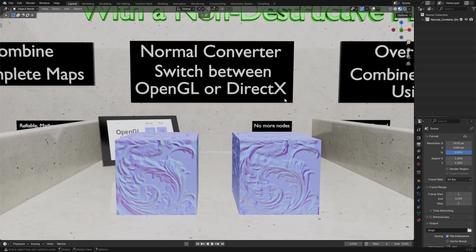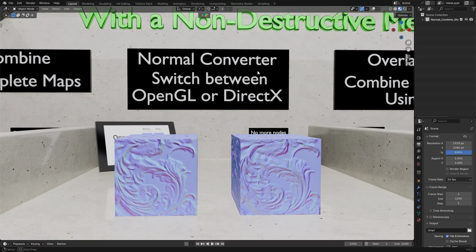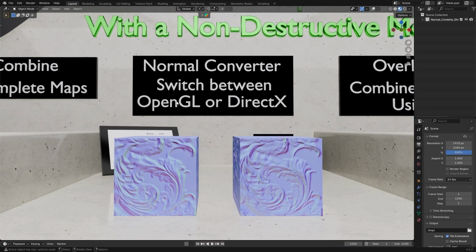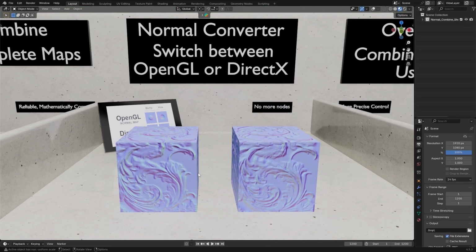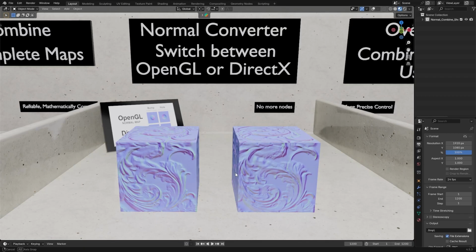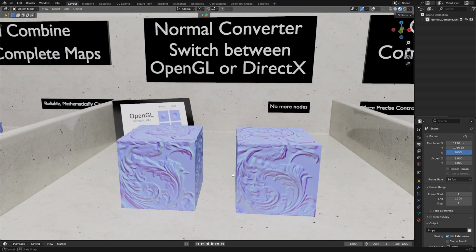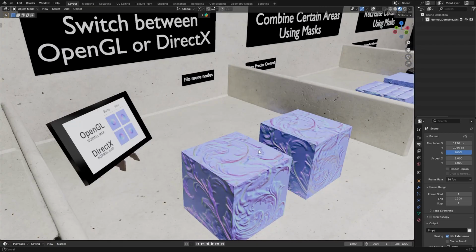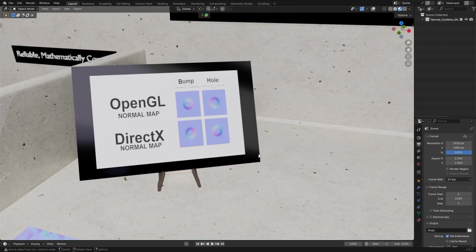Let's move on to the next one, which is a new feature. Now you can convert normal maps inside the add-on with one click, so you can easily switch between OpenGL and DirectX maps. Blender uses OpenGL, while, for example, Unreal Engine uses DirectX maps. Basically, what it means is that the green channel is flipped. If you're not sure which is which, check this example.